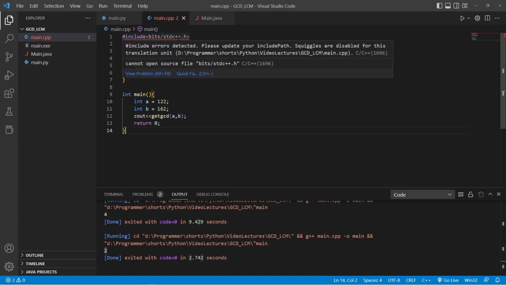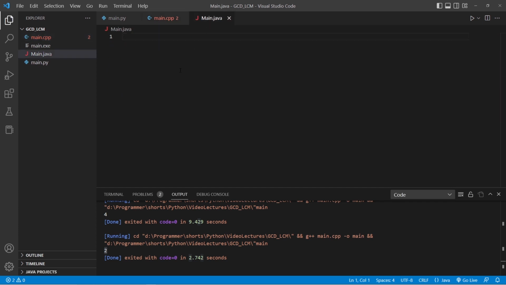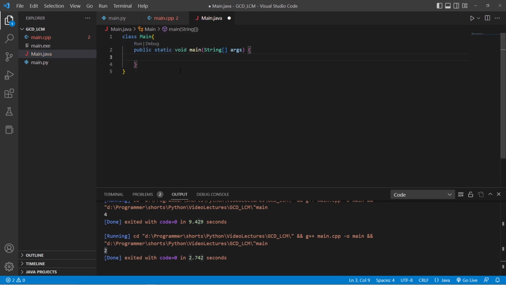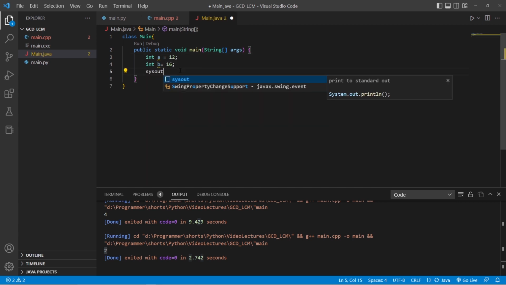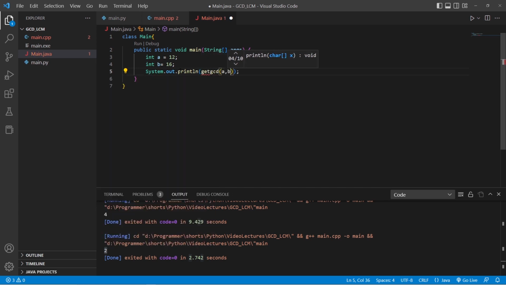And don't worry, guys, this is an error. My file path is not correct. Ignore this one. Now guys, it's time to move to the Java programming language. Here let's quickly create a class and main function. Alright, and here again we are going to say int a is 12 and int b is 16. And we are going to print our function getGCD, which will take two values a and b as parameters.